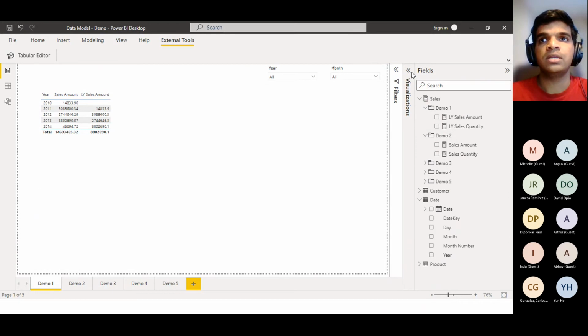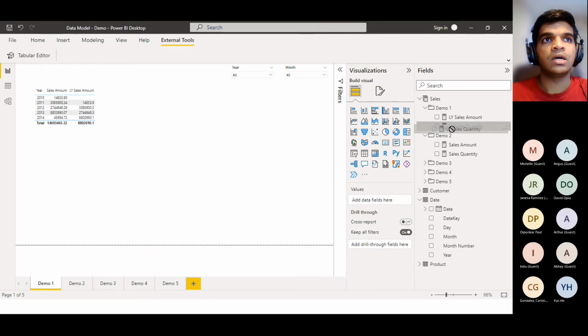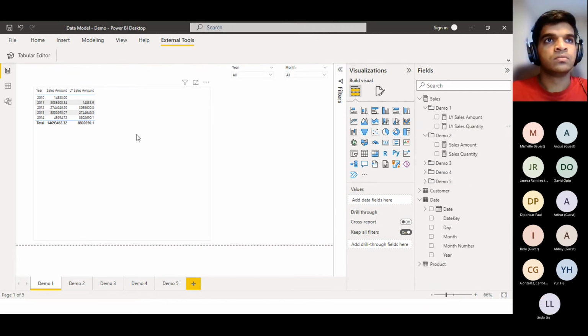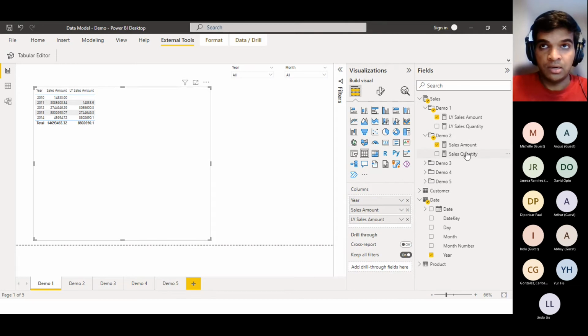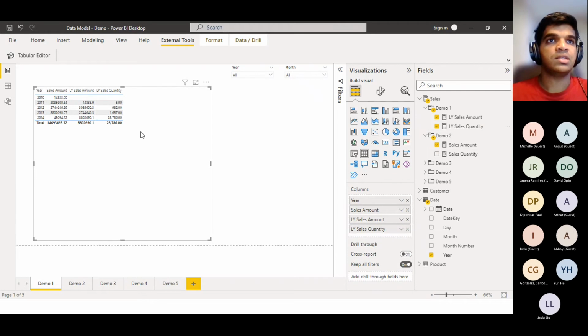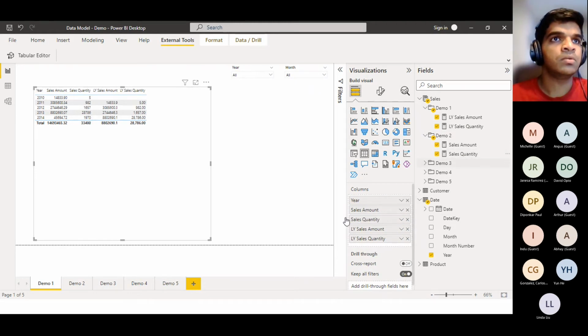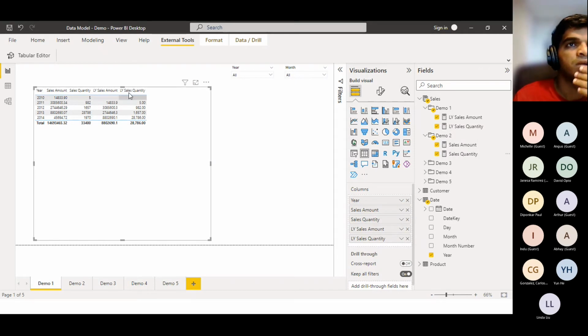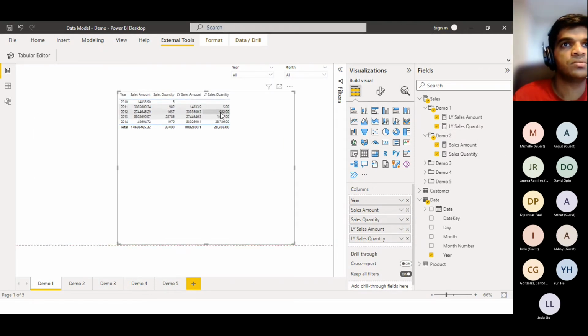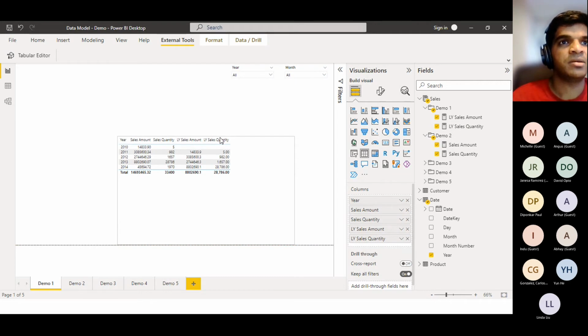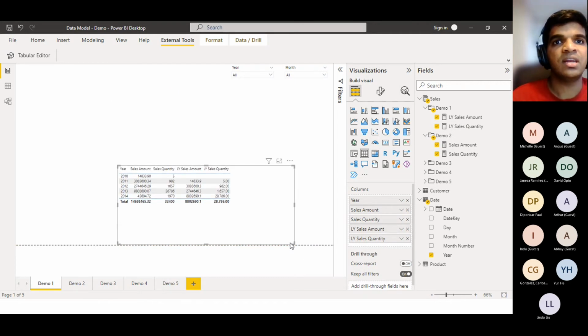And if you drag and drop the last year's sales amount for this particular table, you can see that it would show up as well. And I would like to bring the last year's sales quantity in as well. And that is how it looks. So you can see, if you look at this particular visual, which is a very basic table, the last year's sales amount and last year's sales quantity, right?